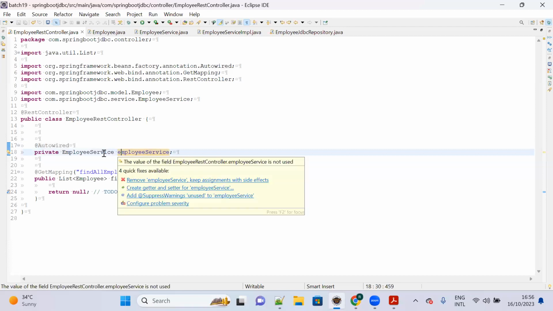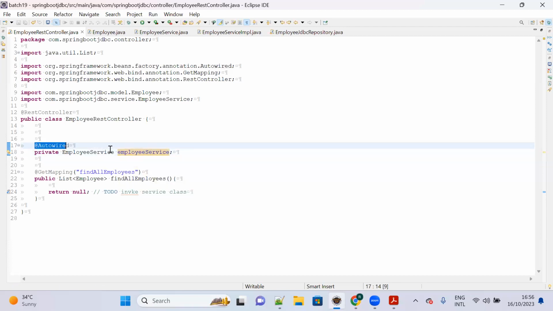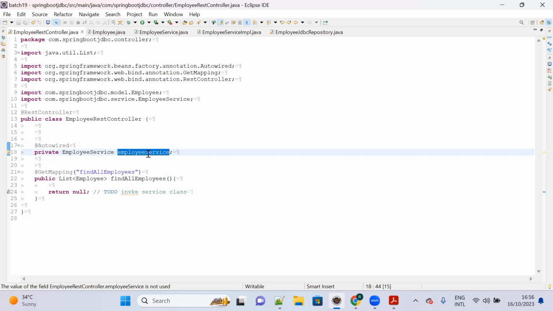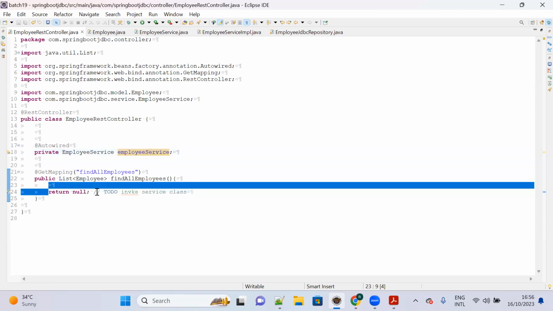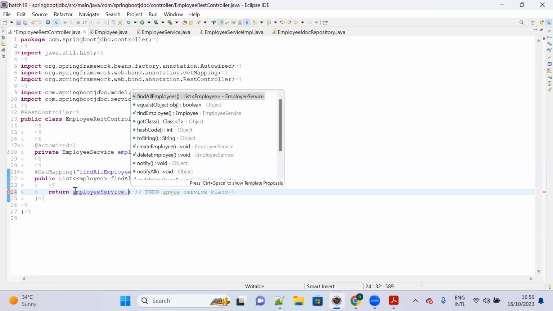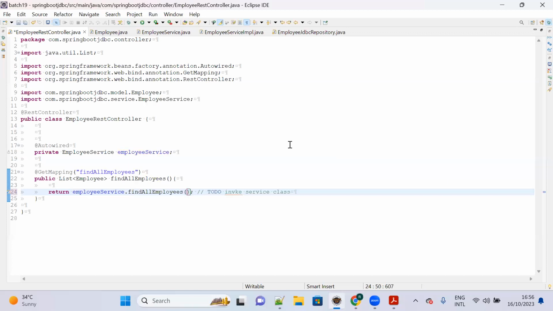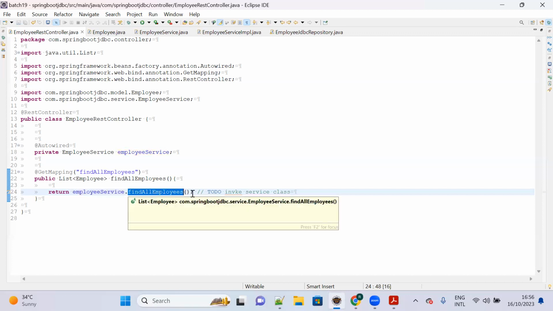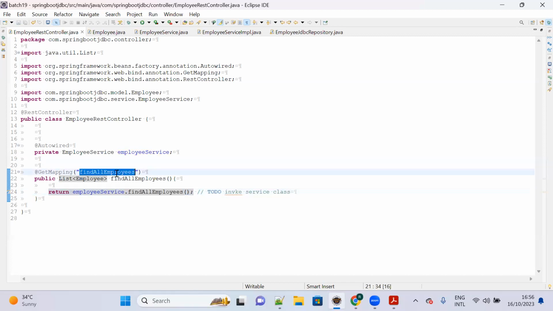For example, 1,000 people are going to access our application. The Spring container always returns one EmployeeService object. So one EmployeeService object is shared with all users who are going to use our application. Now, employeeService dot, what is the method we have written in the service class? findAllEmployees. I just invoked it from the controller. We need to invoke the service class findAllEmployees method to return all the employees.